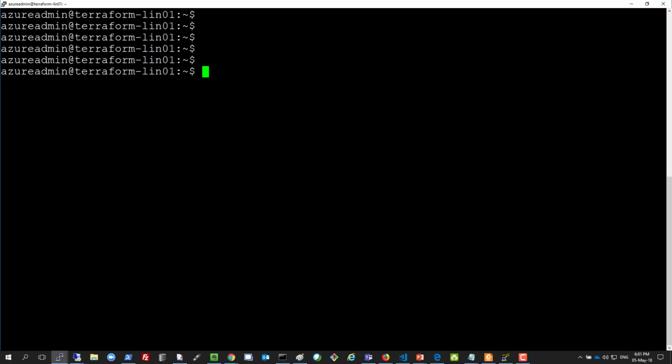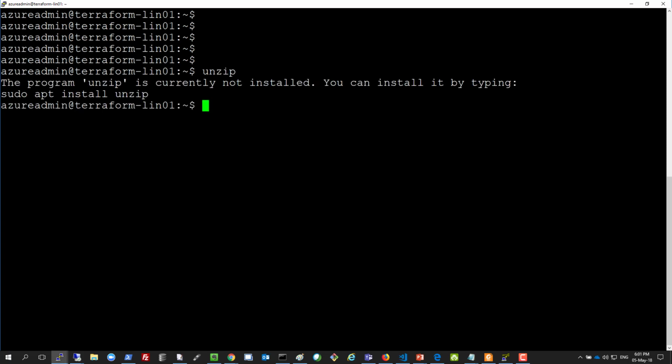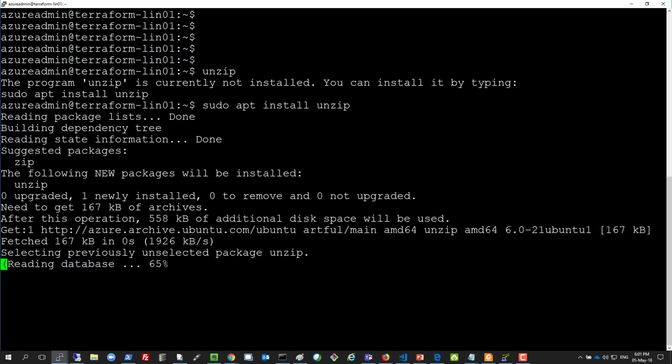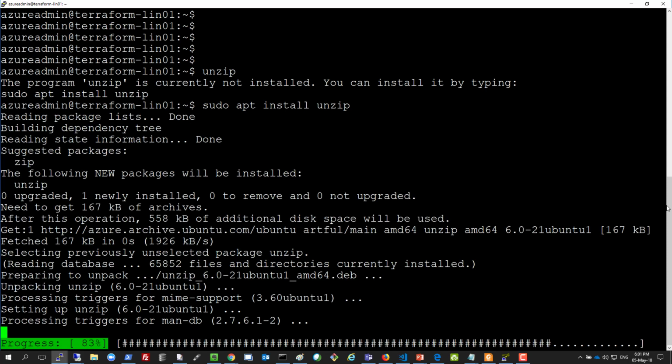Before I do that though, if I check unzip, which is the tool I need for Linux, I need to have unzip installed on the machine because that is the tool I'll use to unzip the package once I download it. I don't have it installed, so I'll first run that command to install unzip. Once I have unzip, I'll run the command to download the zipped Terraform package, and then I'll unzip it.